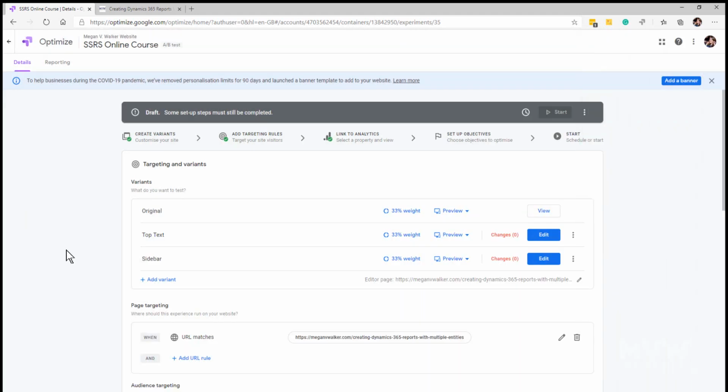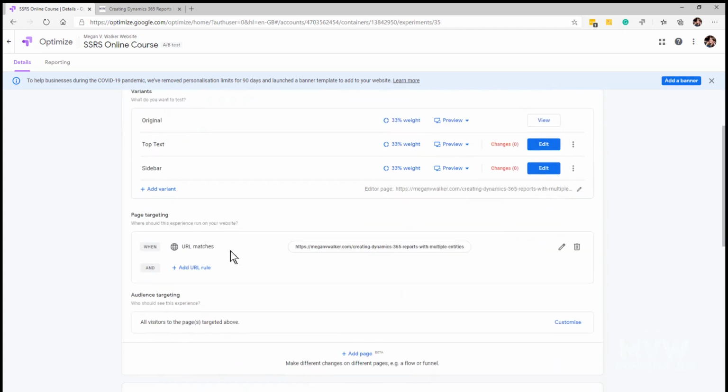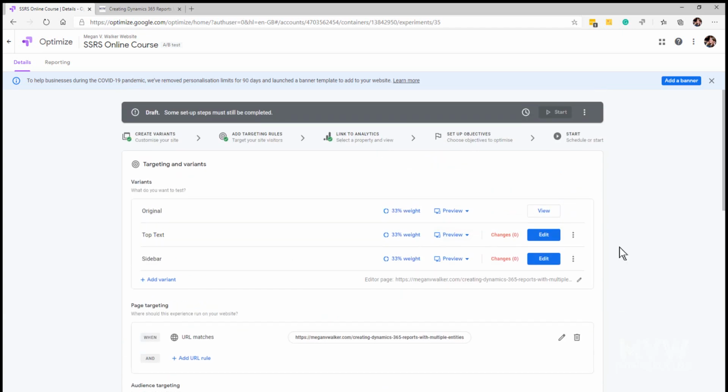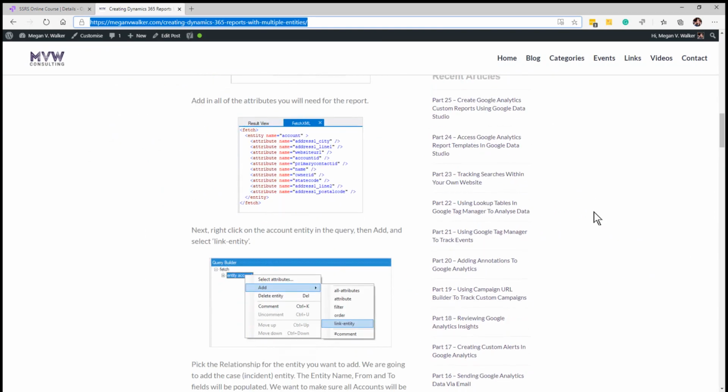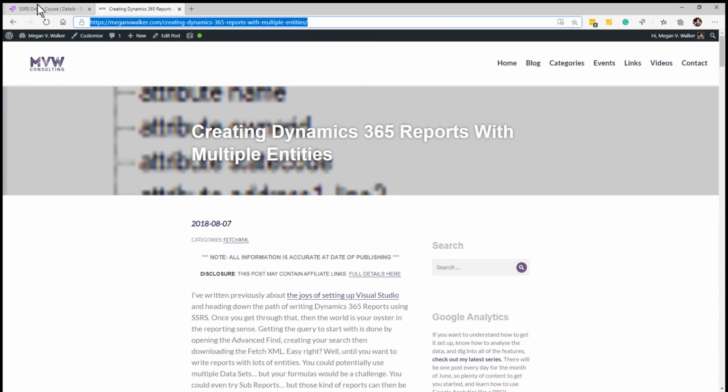Now, in one of my other experiences, I actually have four different versions. We've got the original, then a banner that shows, then text that shows, and then sidebar text that shows. So we can see there that we've got three different variants. That means if three different people go to my website, they all see a slightly different experience. The original one is this. It goes straight into a blog post and then we read through the blog post.